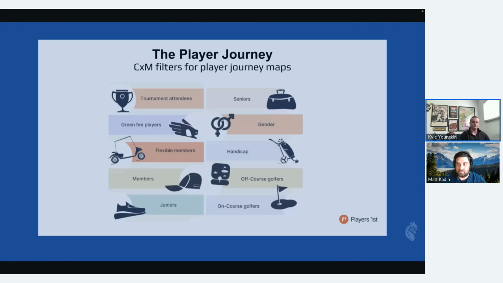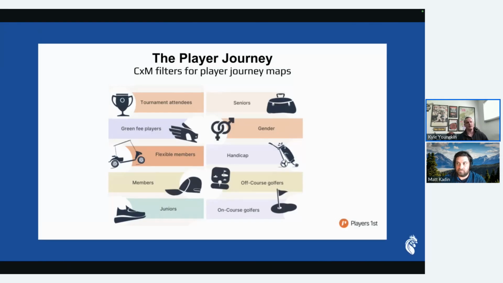So when you're thinking about the player journey, players fall into all sorts of buckets. There are tournament attendees, senior players, and juniors, and the experience of your members versus your green fee players, if you're a semi-private course, could be completely different. So you don't want to throw them all into the same bucket when you're analyzing the data.